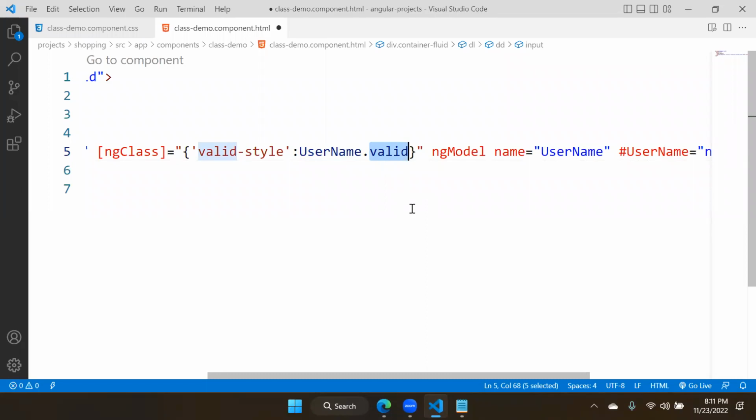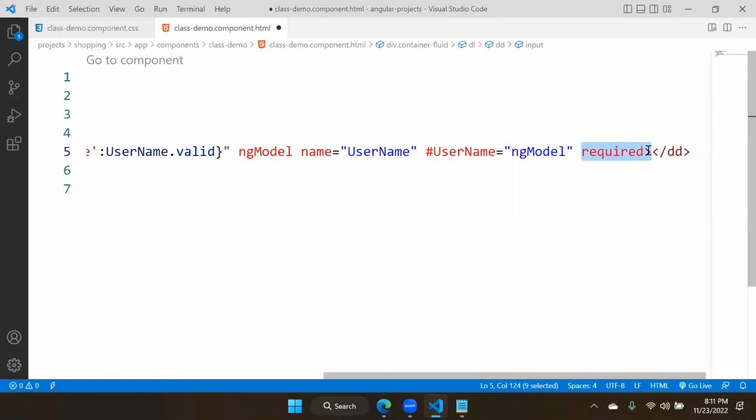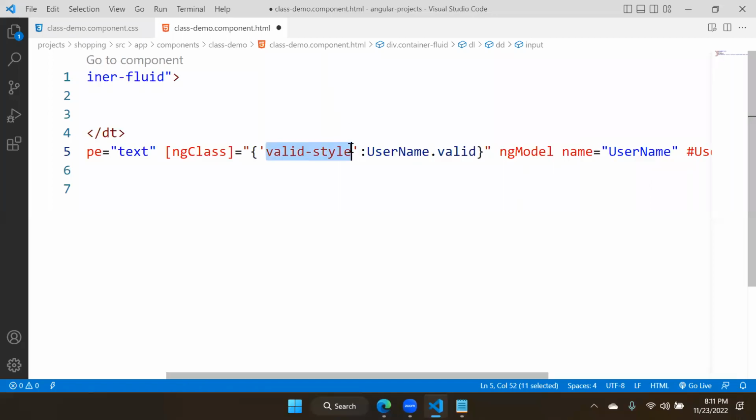Which validation are we currently using? Required. See which validation you are currently using. There is a validation called required. If required is satisfied, then it will apply valid style. That means it will return true. This valid, invalid are going to return true and false. So it is true. Okay, comma.